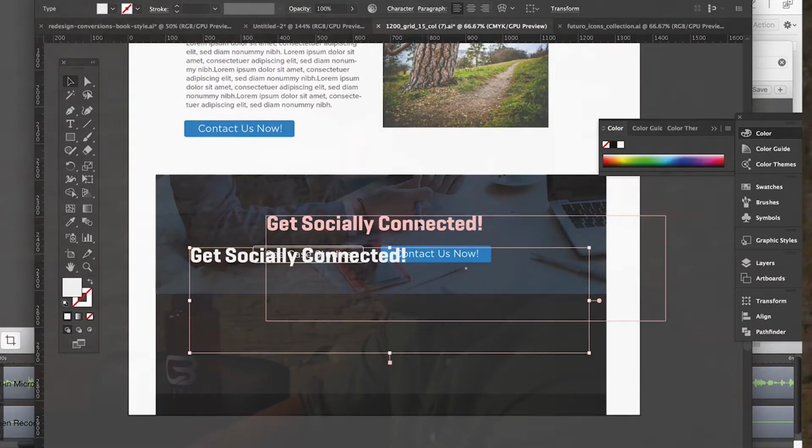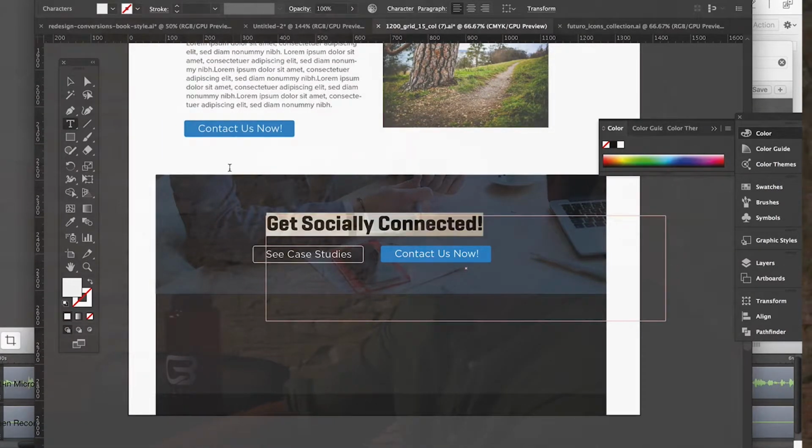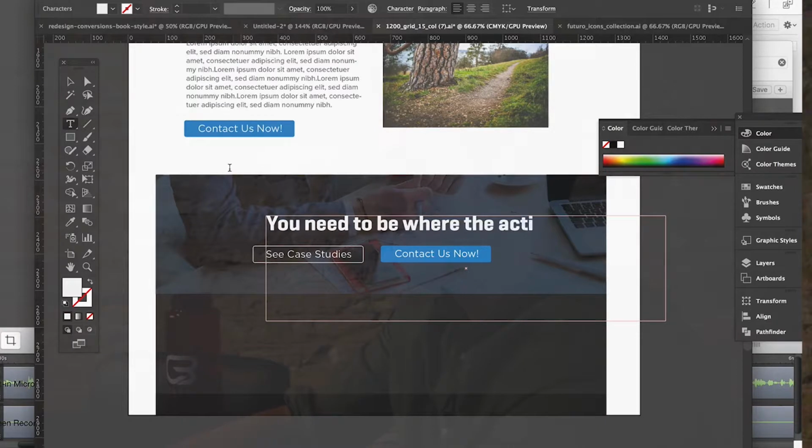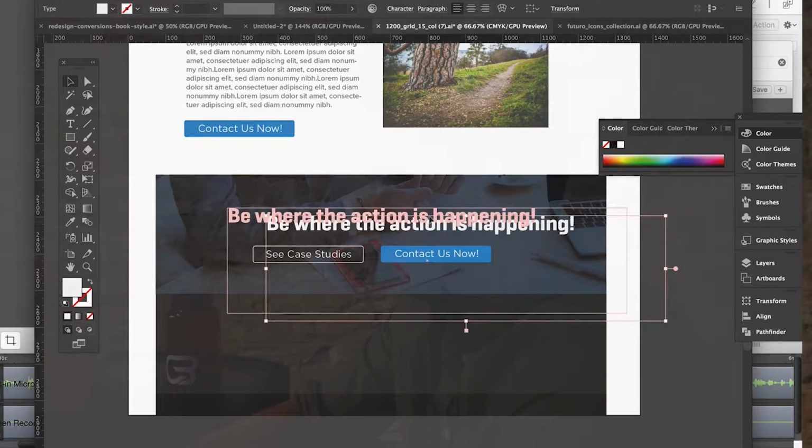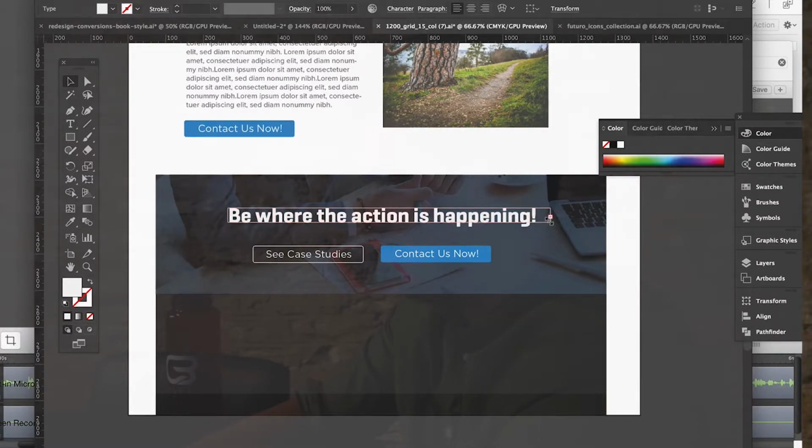I'm going to do a little bit of a different verbiage here. You need to be where the action is happening. But actually, let's say be where the action is happening. And then I'm going to put a little exclamation point because it's kind of a hack to make it feel exciting. Maybe that's not a good idea, but yeah, let's get rid of that.